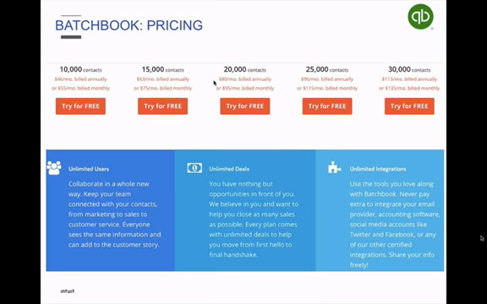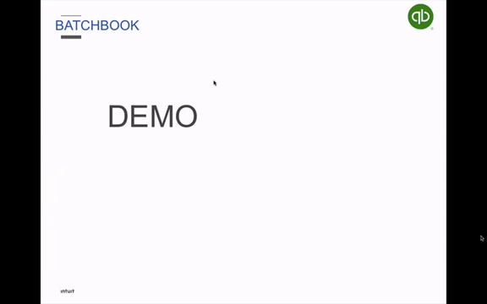Where it starts going up in price is based on the number of contacts. Now, I don't know many people that manage more than 10,000 contacts, but assuming that you do, then you will see the pricing scale change pretty much based on the number of contacts. But for most people, like my Batchbook account has less than 10,000 contacts, so I pay $55 a month.